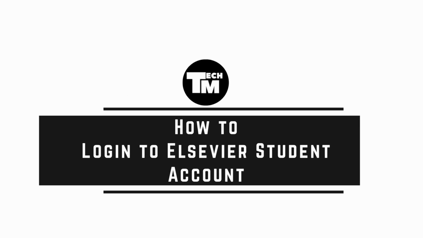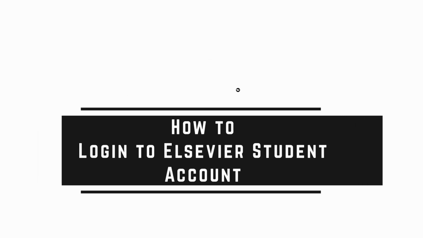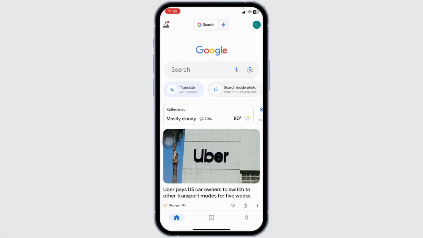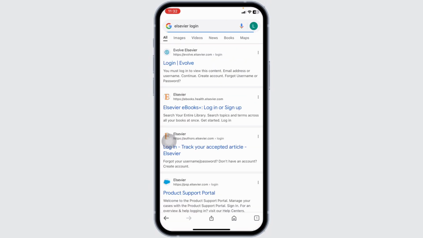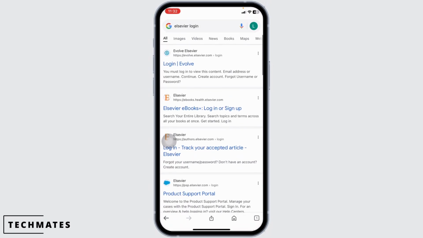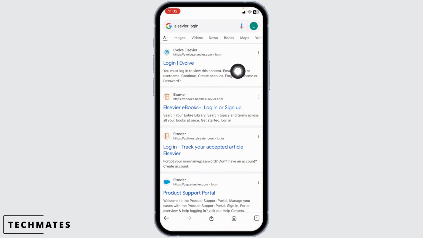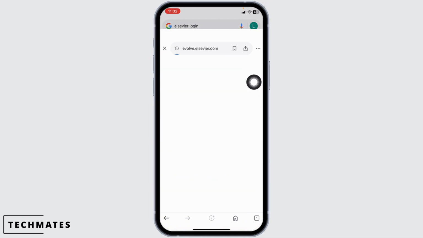How to log into Elsevier student account. Let's get started. Launch your preferred browser. Here you're going to find the search box, type in Elsevier login and then search for it. Different website links will appear. Navigate to this one website option, evolve.elsevier.com, open it.